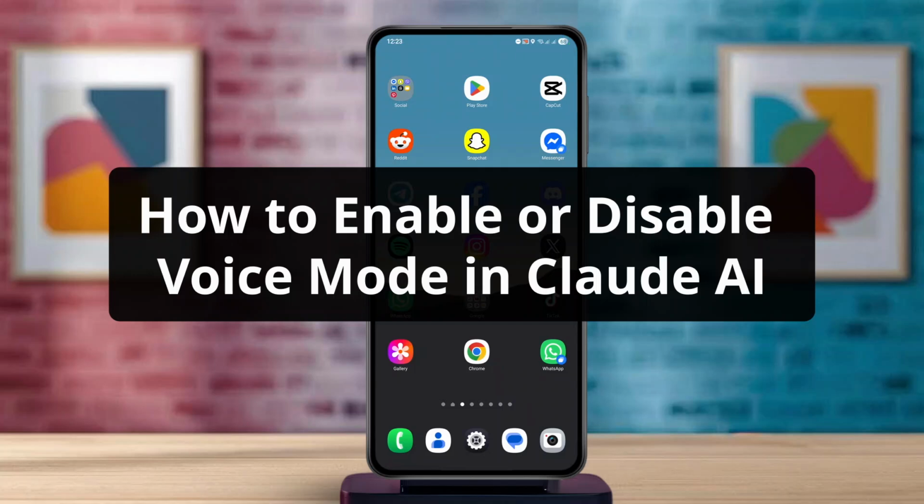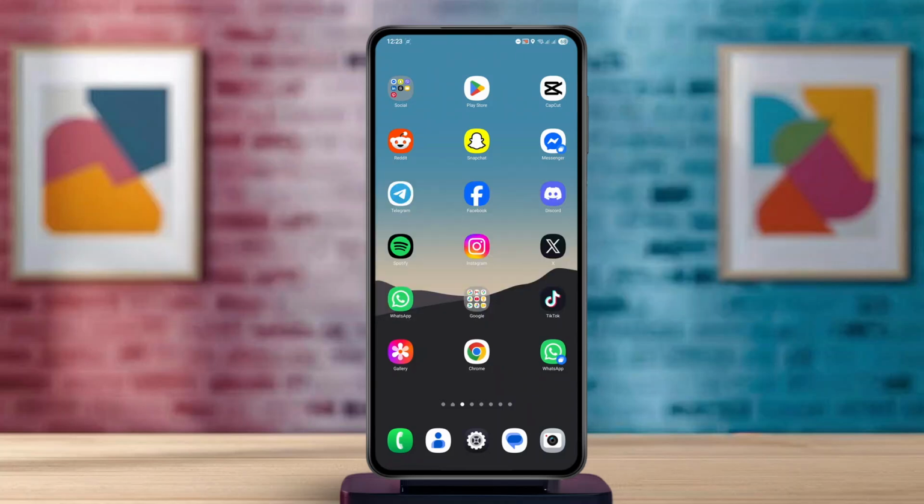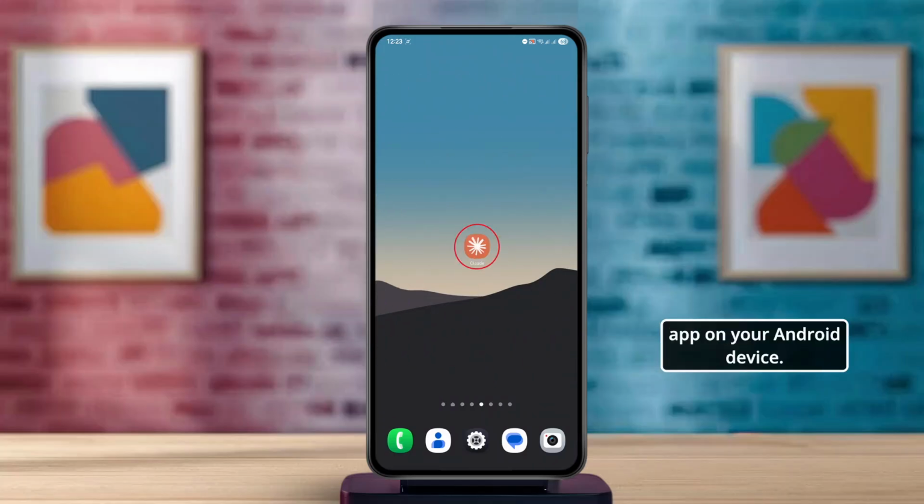How to enable or disable voice mode in Claude AI on Android. This tutorial shows you how to start a voice conversation and personalize the experience. First, open the Claude app on your Android device.